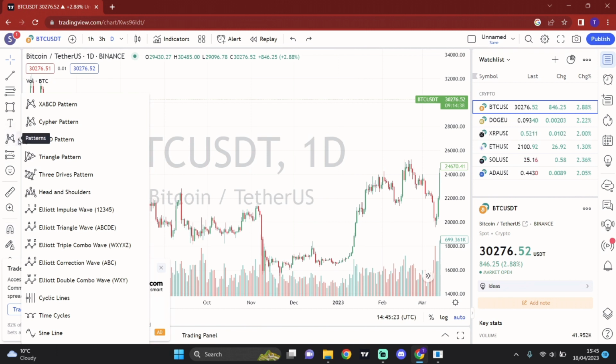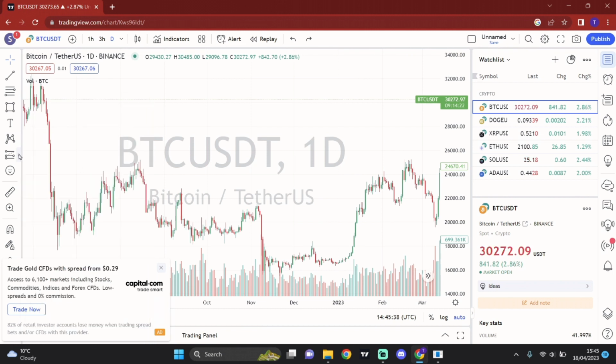Next, underneath this, we have the Patterns tab. This has a variety of patterns, from cipher patterns at the top end here, all the way down to Elliott wave patterns in the lower area here. We use these a lot. We will be doing some separate videos on Elliott wave theory, so make sure that you stay tuned for those.